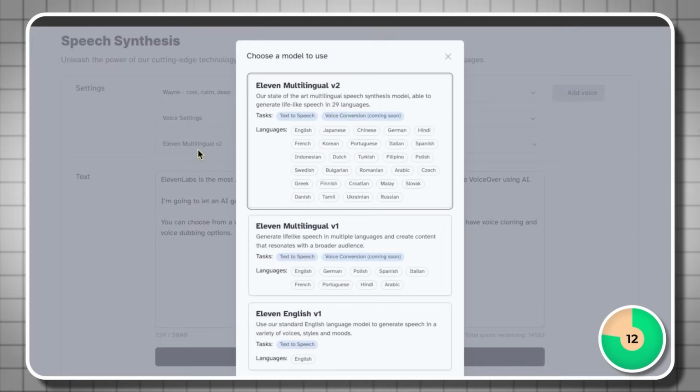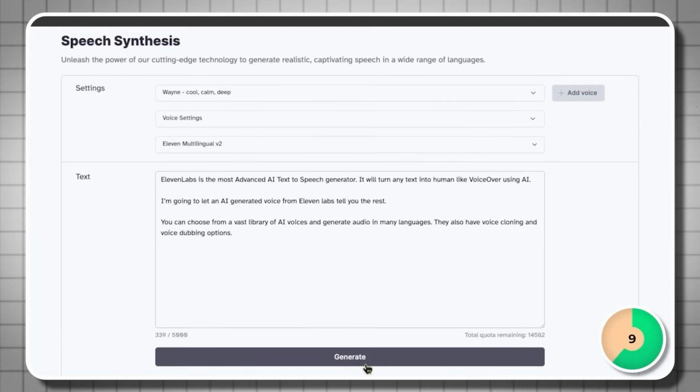Now, 11 Labs is the most advanced AI text-to-speech generator. In fact, I'm gonna let the AI-generated voice from 11 Labs tell you about the rest.